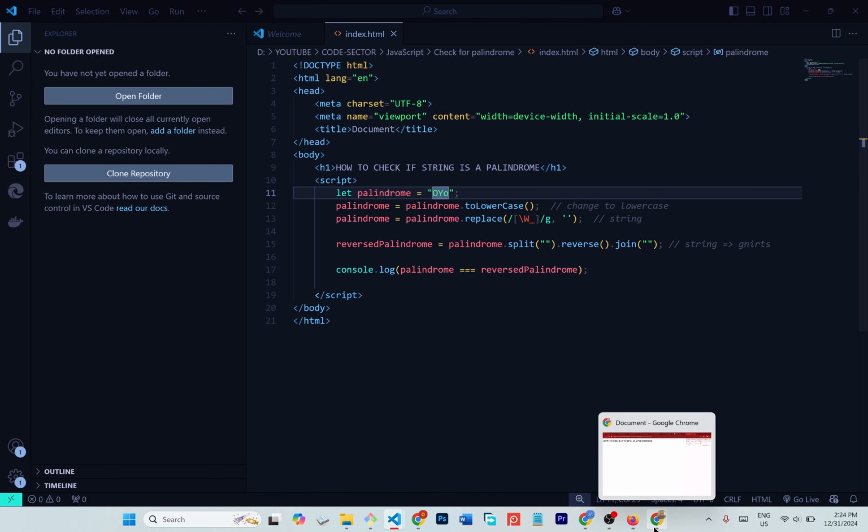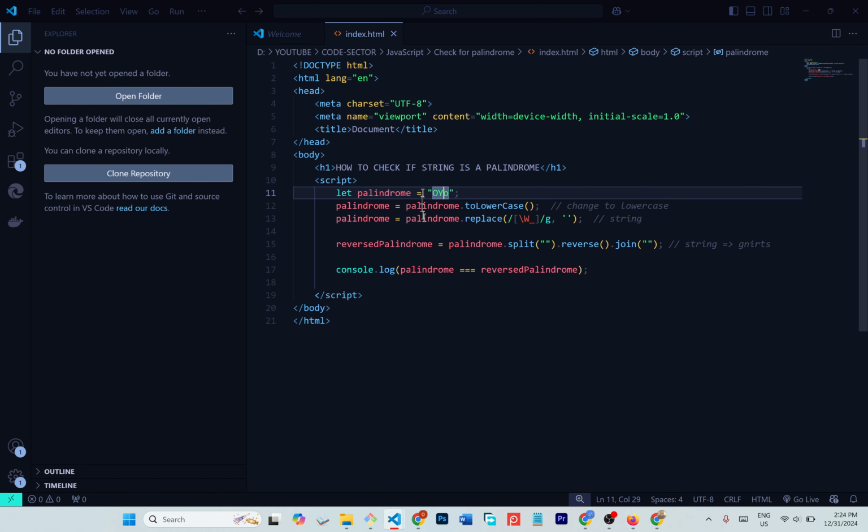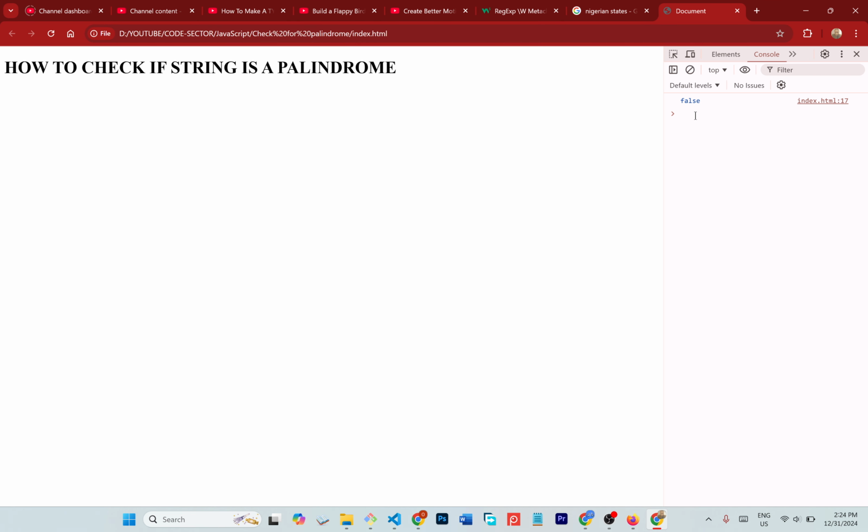Then let's look for another Nigerian state. Let's look at Ondo State. Ondo State looks like a palindrome, but I don't believe it is. So we can close this, and I can say Ondo State. Then we can reload, and we should have false. So that's false. That's how to check if a string is a palindrome or not.